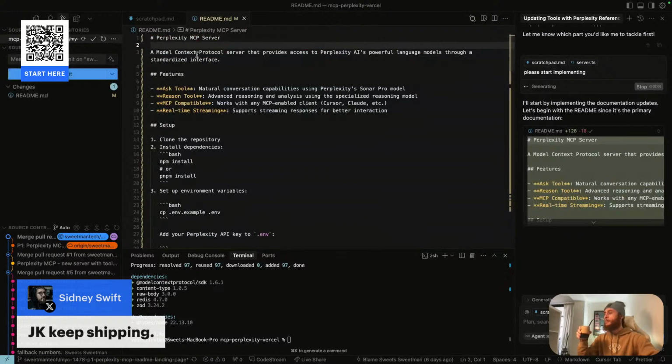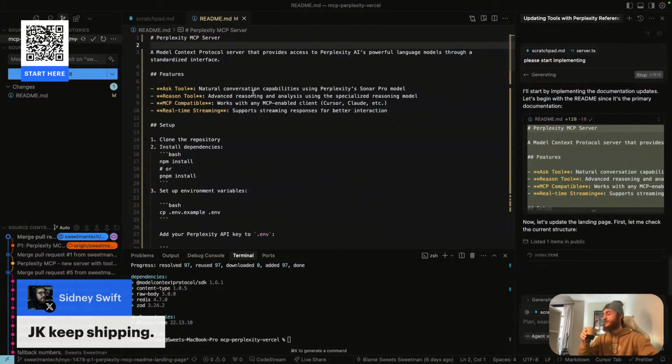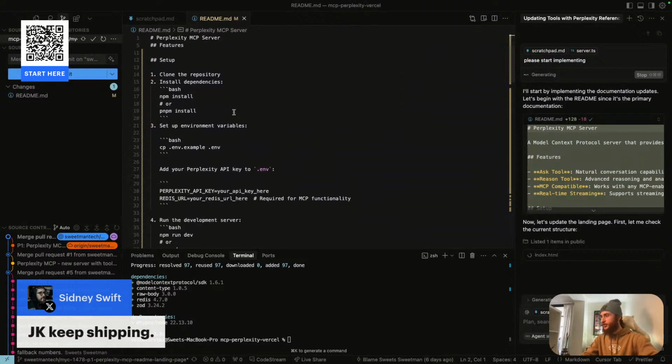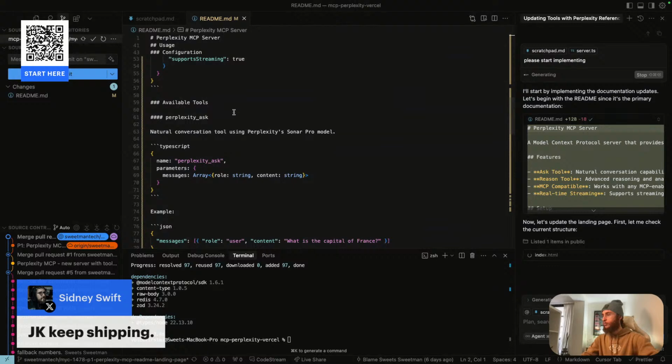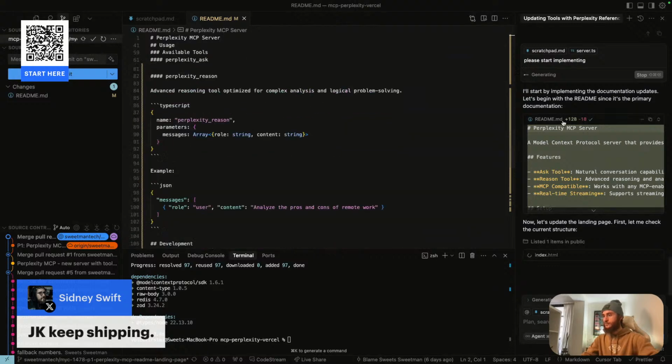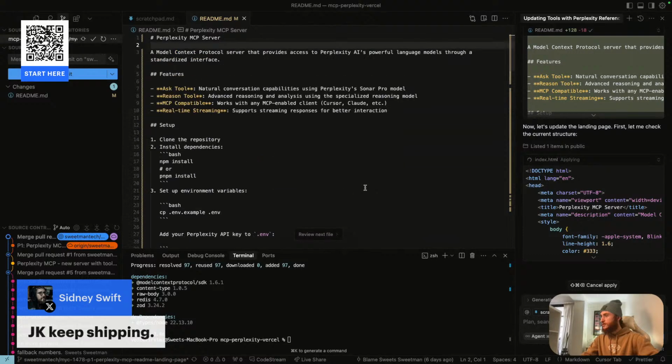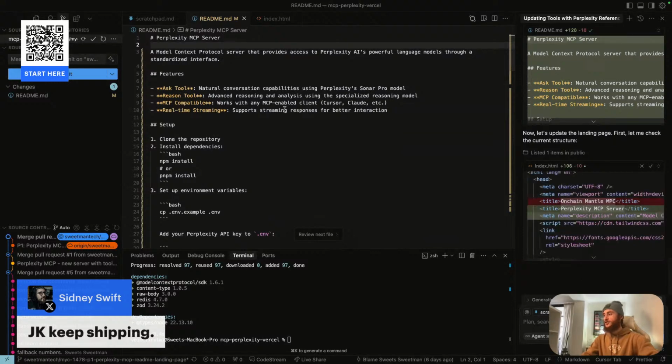Perplexity MCP server, a Model Context Protocol server that provides access to Perplexity's AI's powerful language models through a standardized interface. I would like this to note that it works with Vercel because that's not normal. And now it's going to update the landing page. It includes ask tool, reason tool, it's MCP compatible, real-time streaming. Yeah, we need to add in the Vercel info.